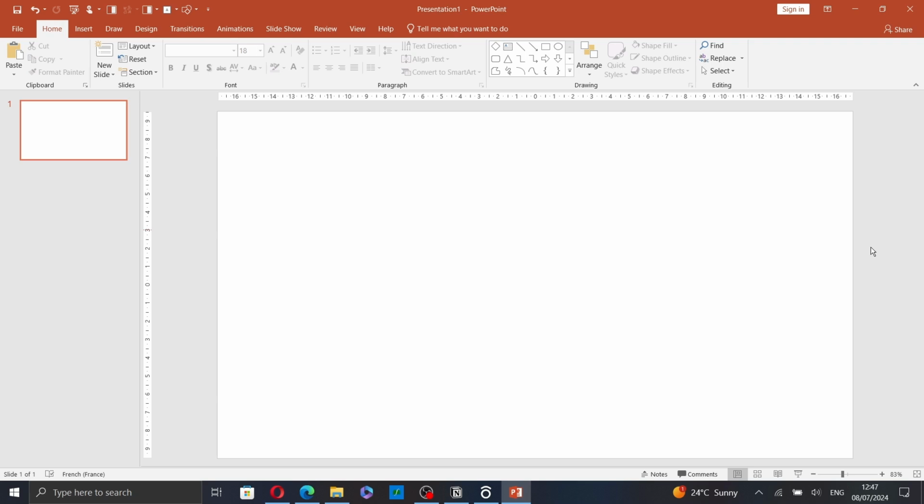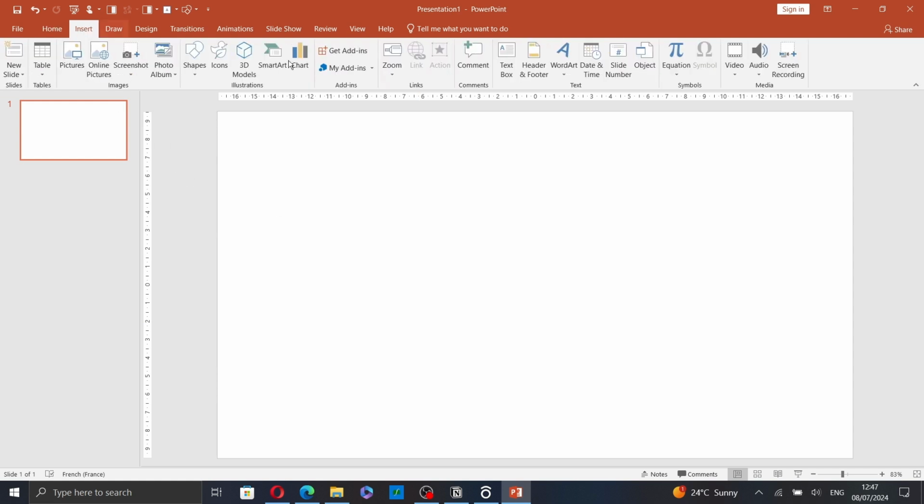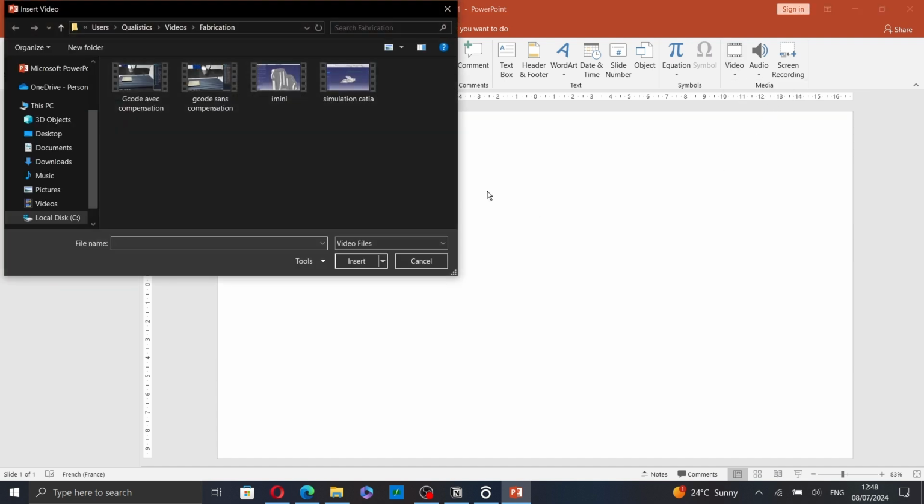First, go to PowerPoint and create a new presentation or open an existing one. Then, go to the Insert tab and go to Video. Then, you can select an online video to insert an online video, or you can click on Video on my PC to upload a video from your computer. Let's select this video, for example, click on Insert.